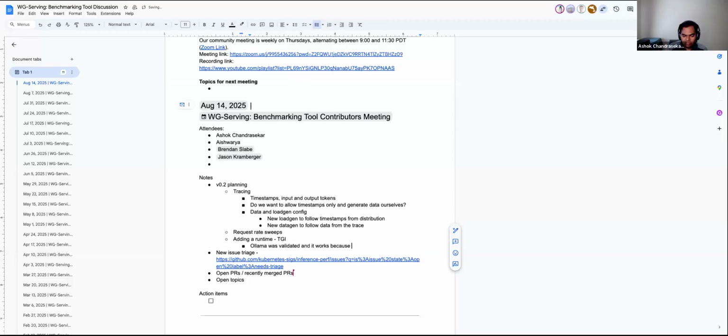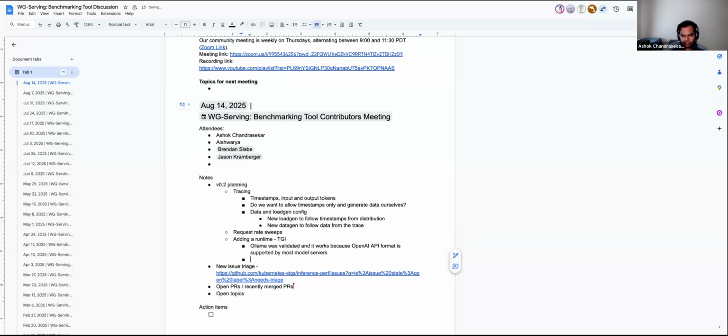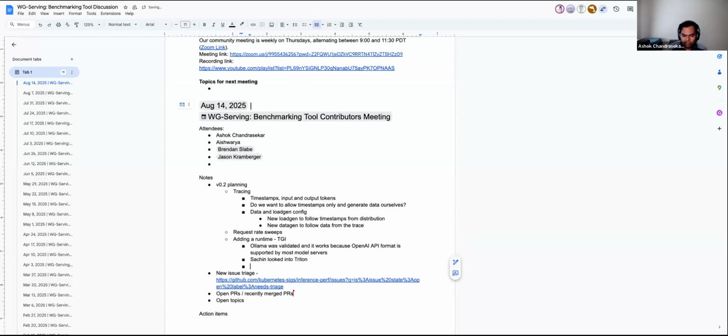The only additional work that you have to do is the metrics collection part, because the Prometheus metrics that they export are different, which you're familiar with, Aishwarya, anyway. So I think you'll have to map it with TGI metrics. And that's what I'm interested in, in bringing a new runtime. I think as we are OpenAI compliant, we should be fine.